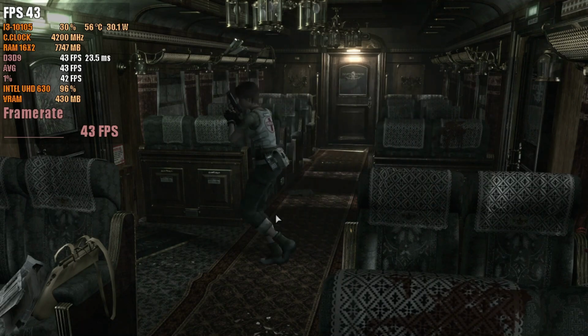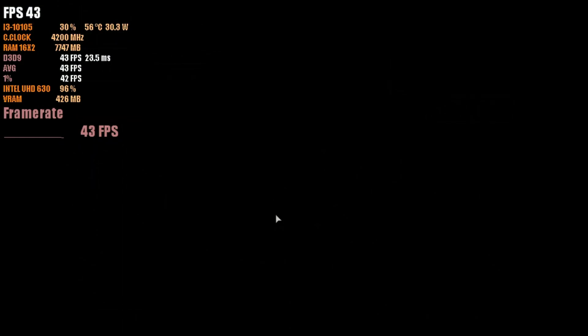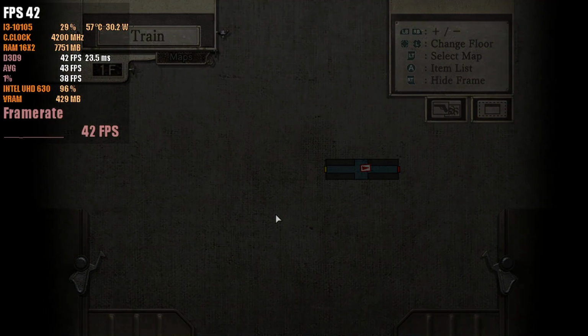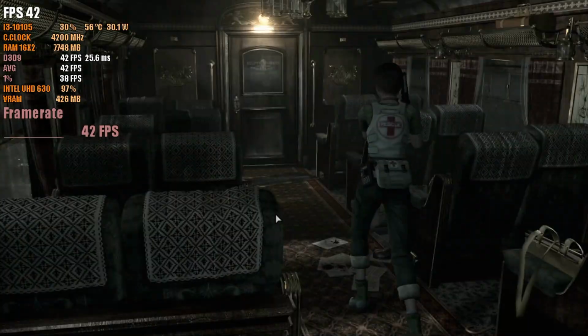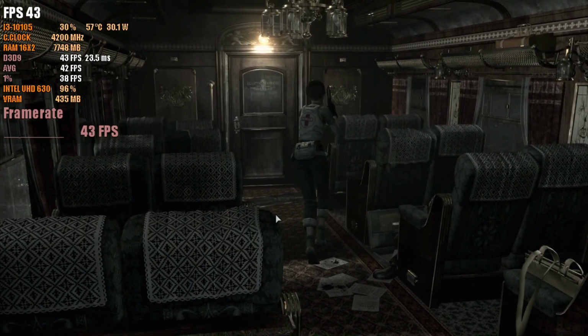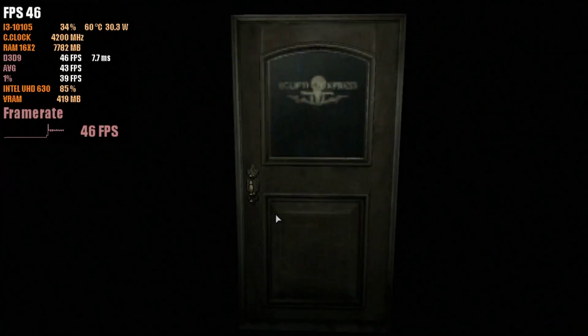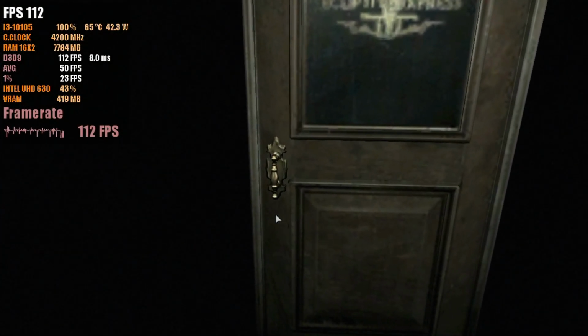First up, we have Resident Evil 0 at 720p low. We were getting an average of over 40 FPS. I thought this was pretty good. This is how you can actually play this game. There's not much issues here. I believe the first few games shouldn't be hard, but as we get on with it, it's gonna be a nightmare.